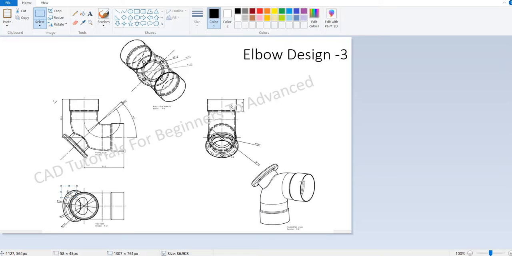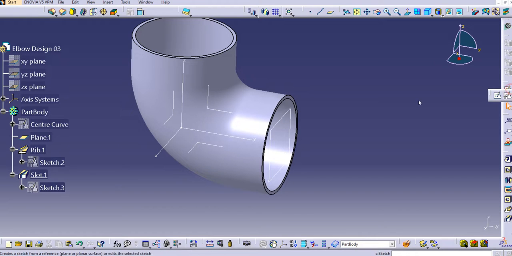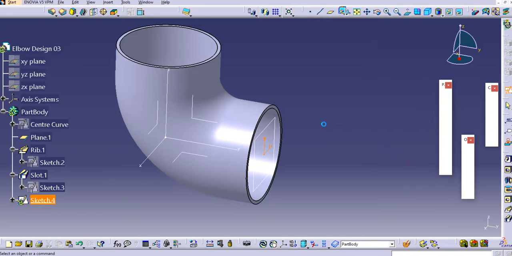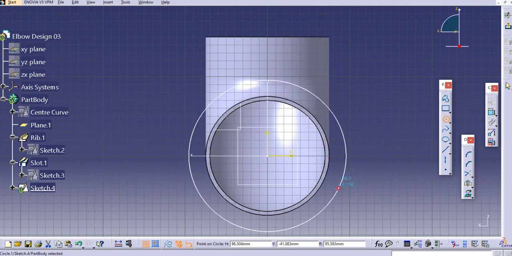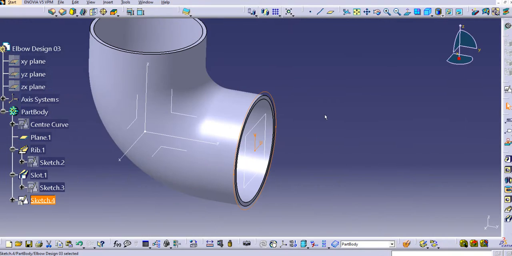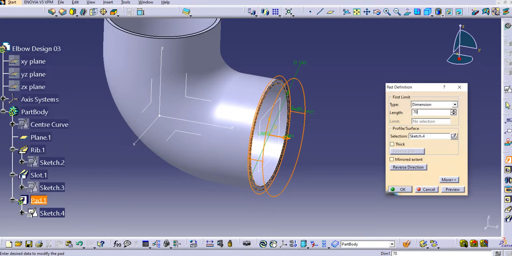Now the next thing is we'll create this portion here, which has 160 mm outer diameter and 155 inner diameter. So let's create it again on this plane. Just select the position sketch, select this plane here, and then click on OK. Let's create a circle again. Just select a circle, and then provide the diameter as 160, and then exit it. Now use the pad command here and then provide a length as 70.